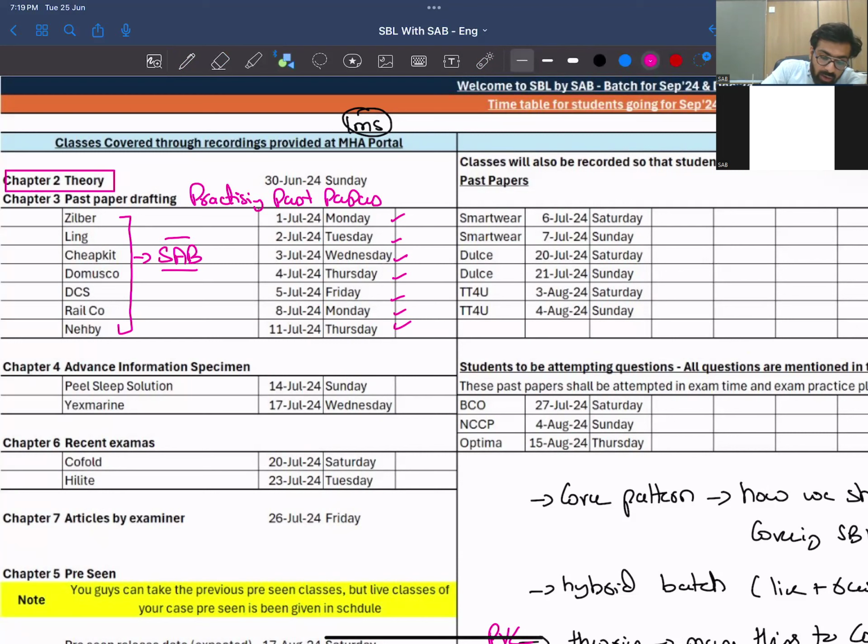In getting theory, you might not be exactly getting what SBL is, but in past papers, you will exactly know what to draft, how to draft, when to draft, how many points to make, and professional skills. You will be taught each and everything here, right?